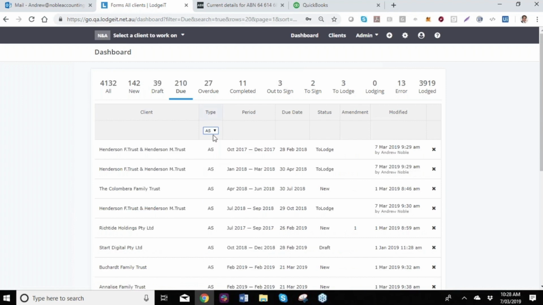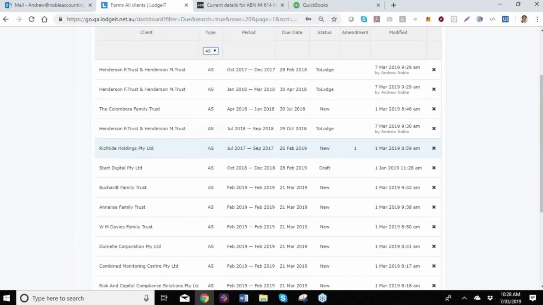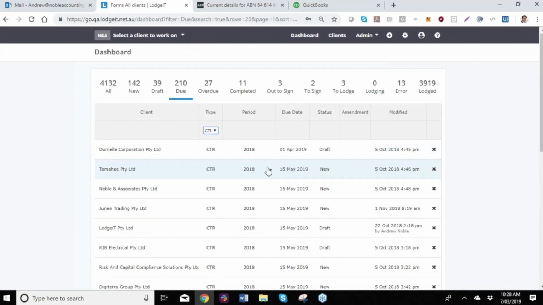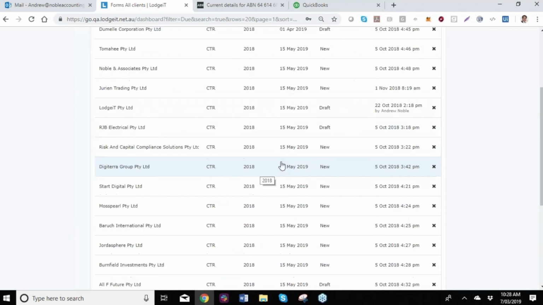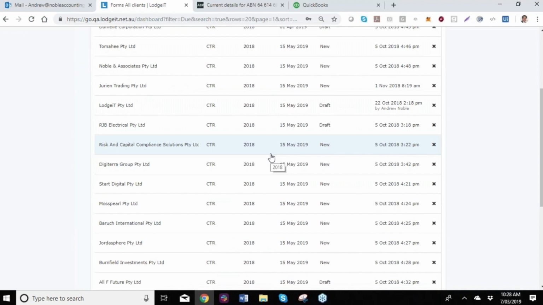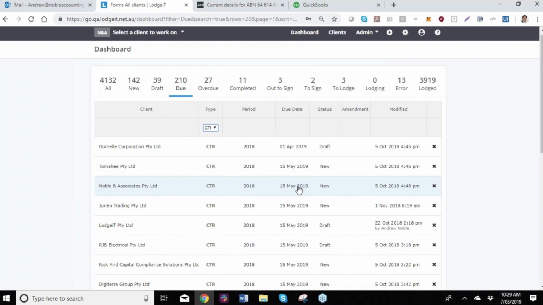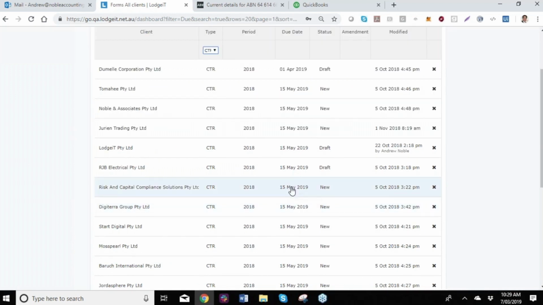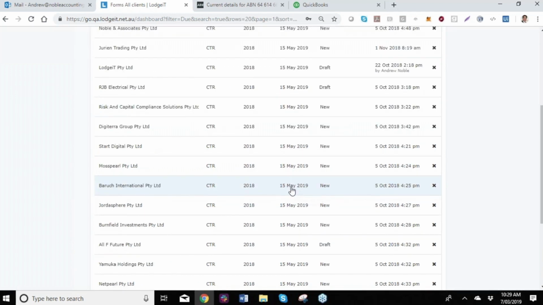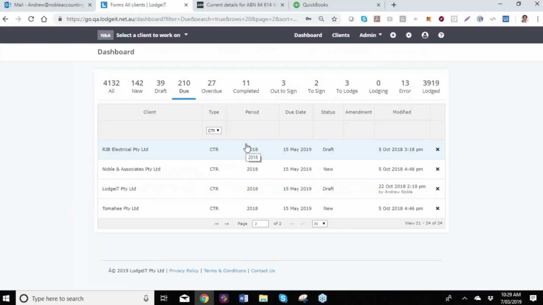So we can filter those to activity statements, or we might choose to filter them to company tax returns. What this is allowing us to do is we're able to see what's due, and this due date is coming in from the ATO systems. So we're essentially using this as our lodgement tracking report to see when our forms are due and make sure that we meet our deadlines.